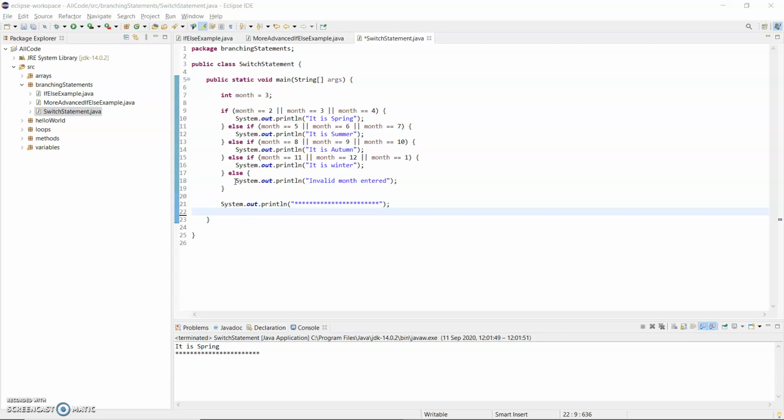So in the example that I have here, I have set up a variable called month and I've given it the value of 3, and then in my if-else statement, if the month is 2 or 3 or 4, then it will print out it's spring. If the month is 5, 6 or 7, it will print out summer, and so on. And also at the end of the if-else, a final hanging else statement, and you should do that. So if none of the other conditions matched above, it would print out an invalid month was entered.